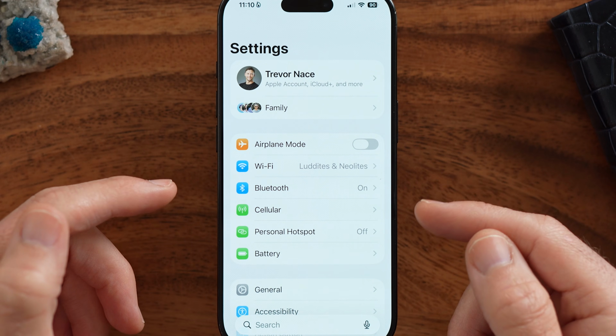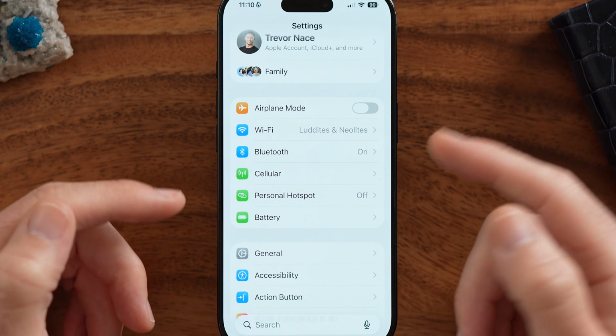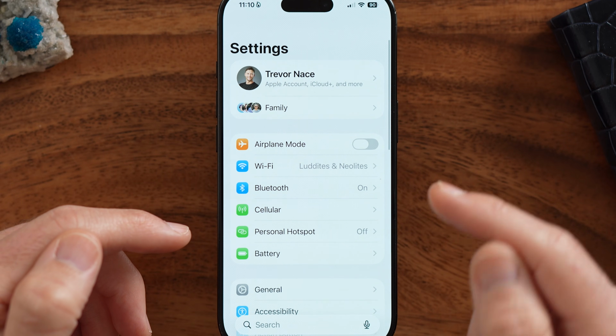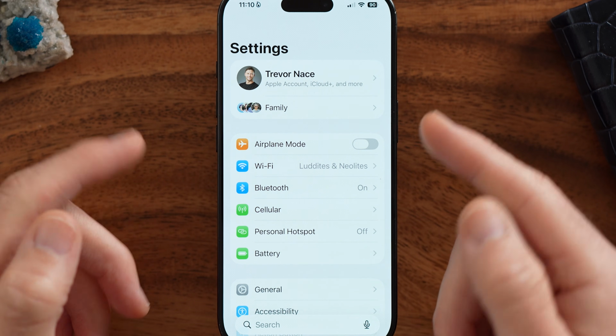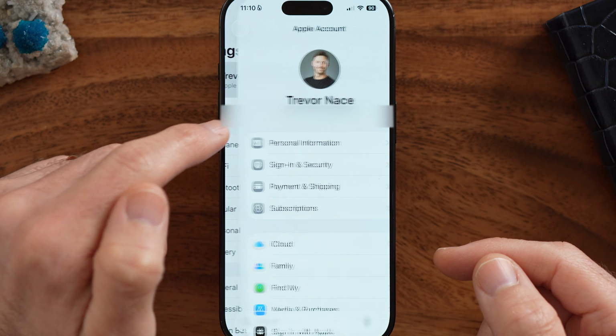in 2026. Now, let's head into the settings of your iPhone, iPad, or Mac. It doesn't really matter. And if you wanted a new Apple ID or Apple account, you need to first just tap on your name at the very top.